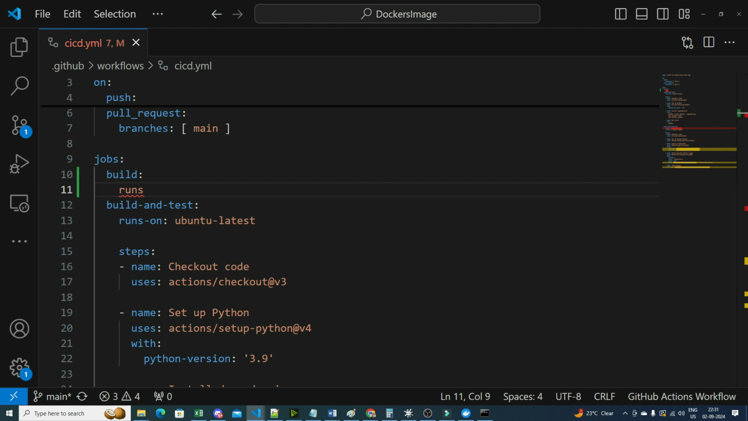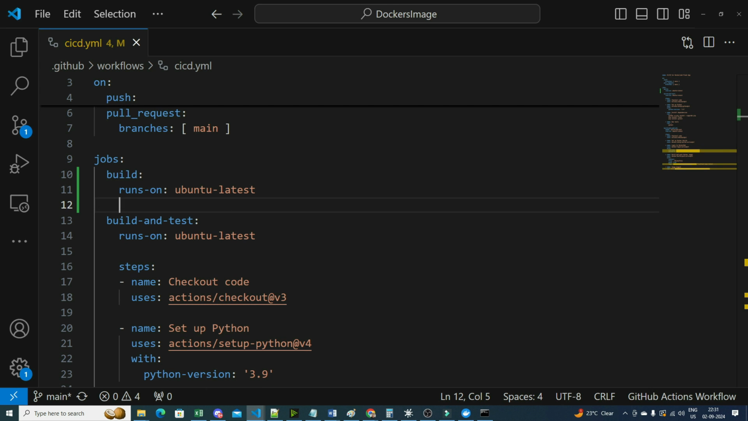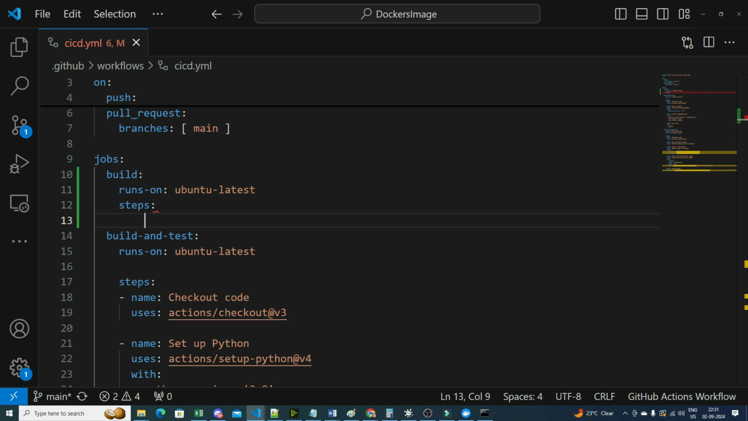So I will go ahead and write runs-on. I will also try to run this on Ubuntu latest. Then I'm going to go ahead with the steps. Inside my steps, the first step uses the action checkout version 4. I will just go ahead and check out version 4.